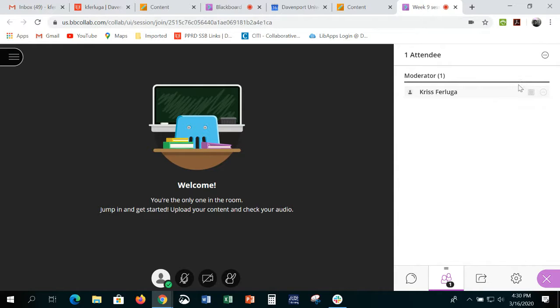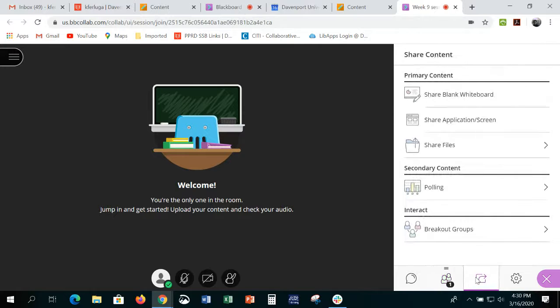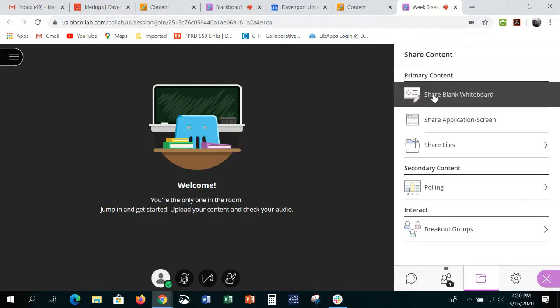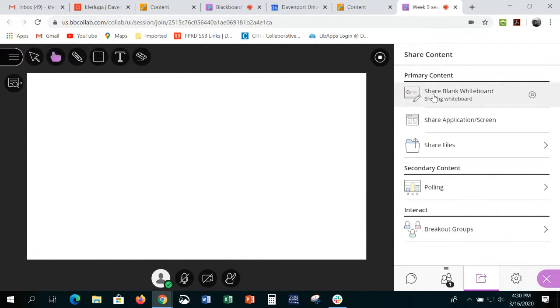So we'll go back to the Share Content menu in the Collaborate panel. Left click, and now we can see our options. To share a whiteboard, left click on Share Blank Whiteboard, and there's your whiteboard. What also appears are tools that you can use to write on that whiteboard. You have a pencil, a shapes tool, and a text box that you can type in.